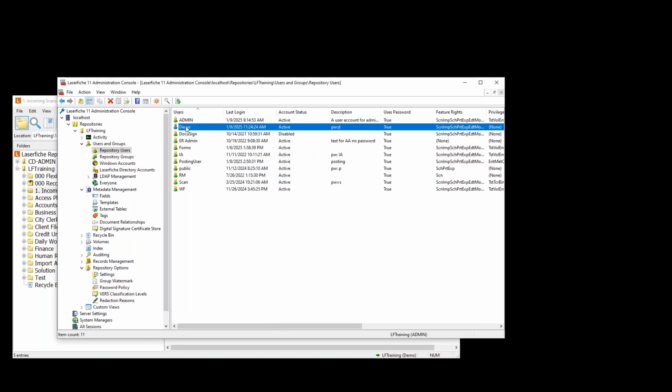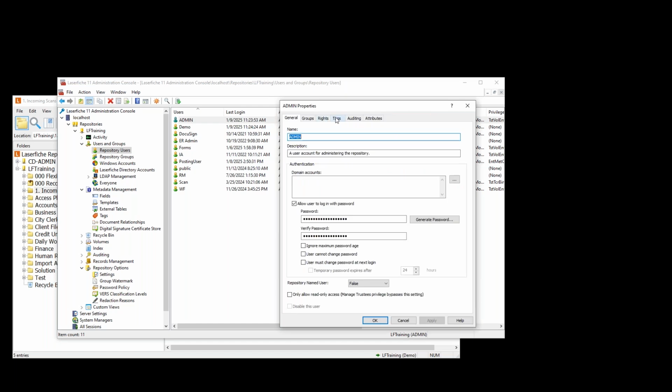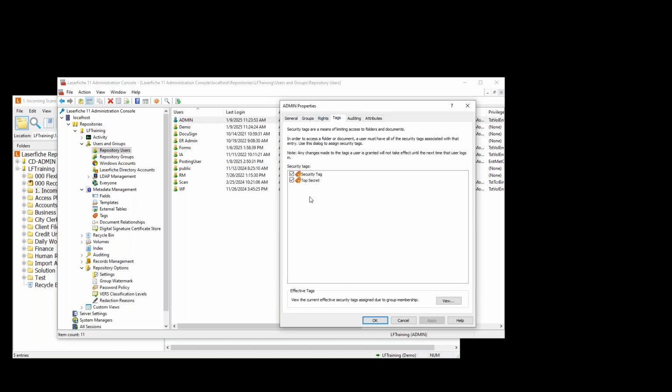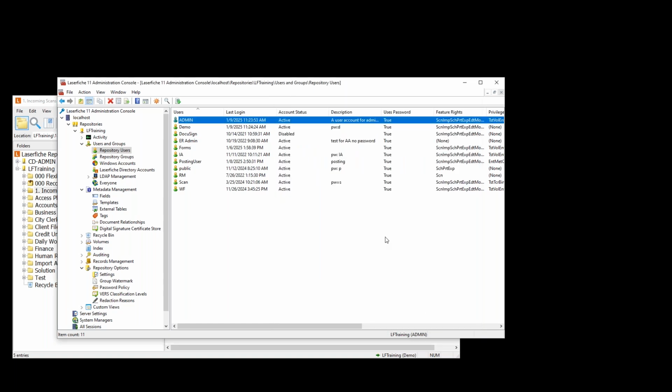Now the admin account had all of them assigned. So we can go to our tags tab for the admin account and we can see it does have it. So anybody who has been given a security tag can apply it and see any other documents that have been assigned that same tag. All right, pretty good stuff there with security tags. And that's the value of using security tags.